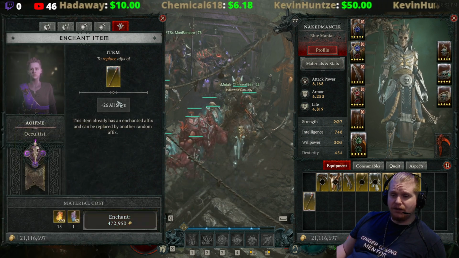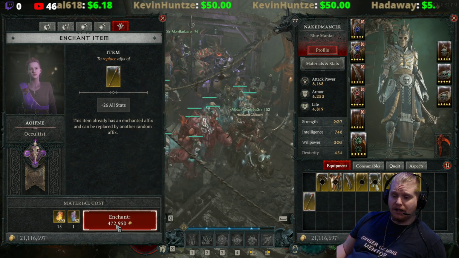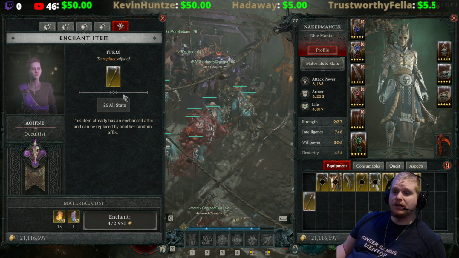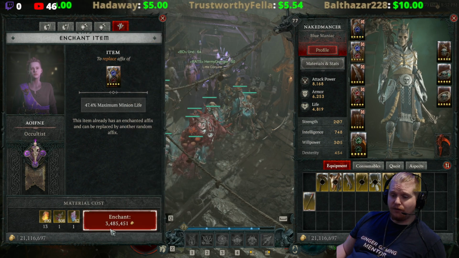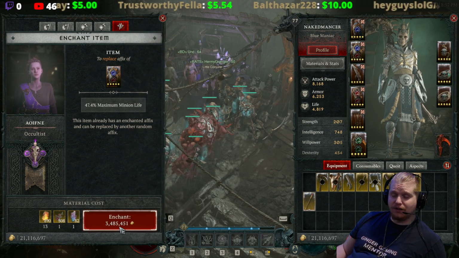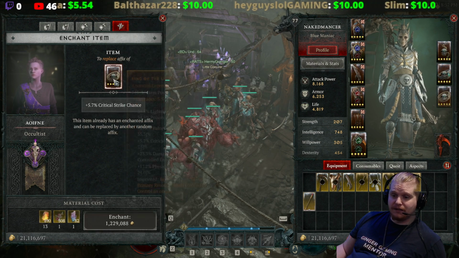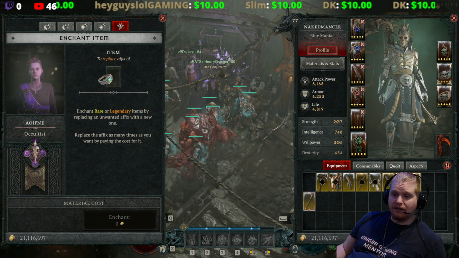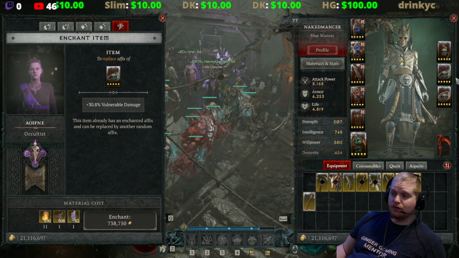Now I can continue to do this over and over and over again until I get the perfect item that I want, but the gold price is going to increase exponentially until it gets to the point where it looks like this. 3.48 million to try and re-roll this, and that's just one of the many items that I have. As you can see, this one is now 1 million to re-roll. This one is now 738,000 to re-roll, and so forth and so on.